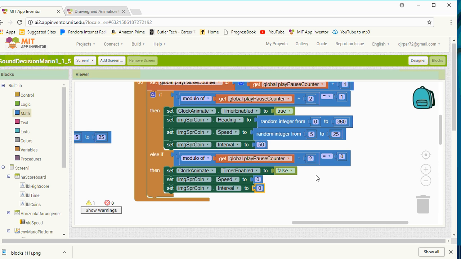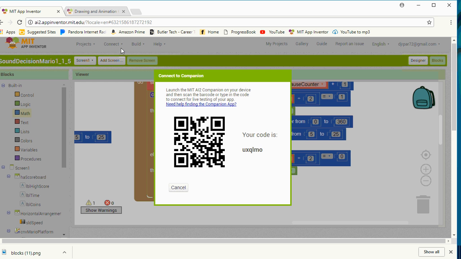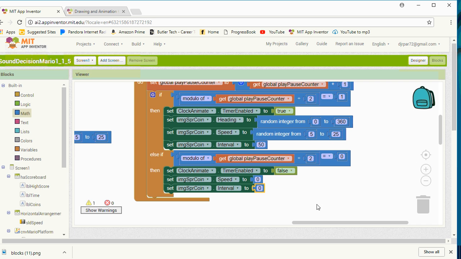All right. Does this make sense? Let's go see if this works. So reset, reconnect, AI companion. When I hit play pause, do I get... mine's not working.